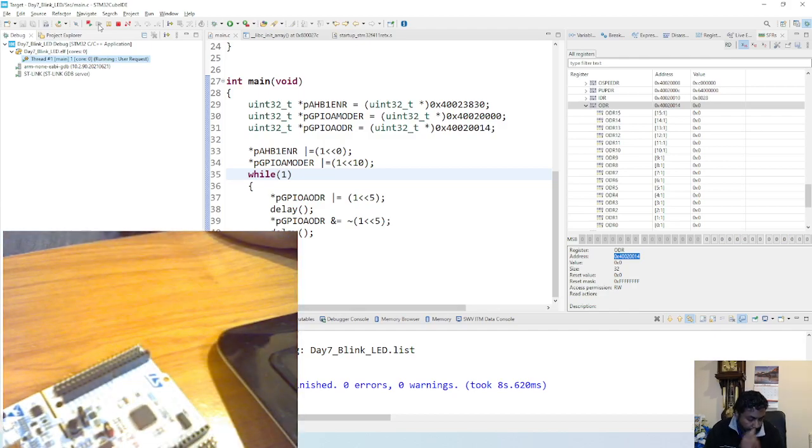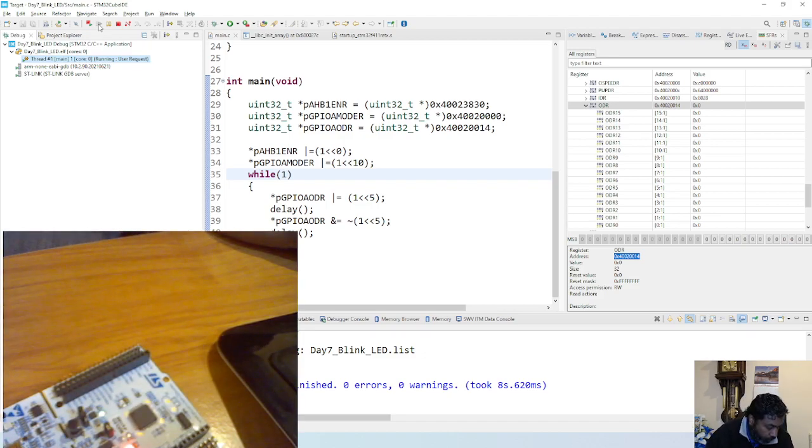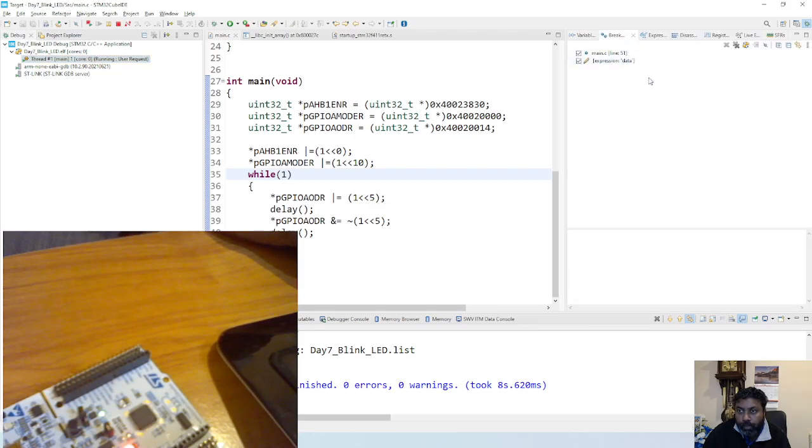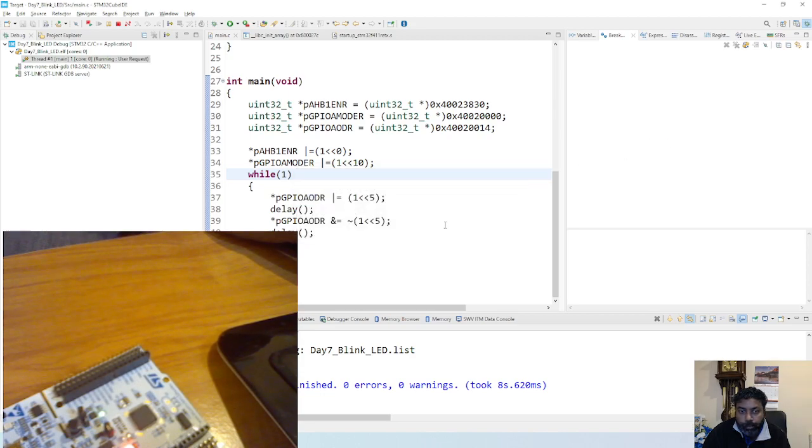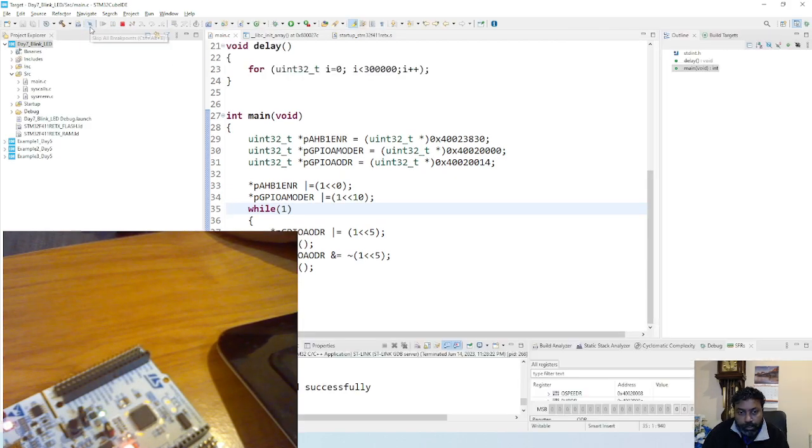Just give me a sec. Okay, I think I have to remove all the breakpoints. Is there any breakpoints? Remove all breakpoints. Yeah, I removed it. Now resume. No function, so I'll terminate and relaunch.